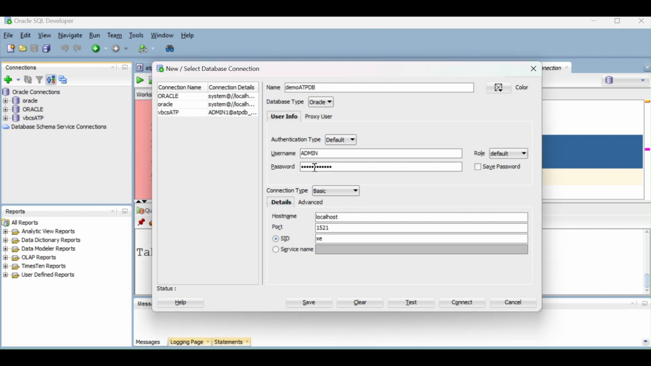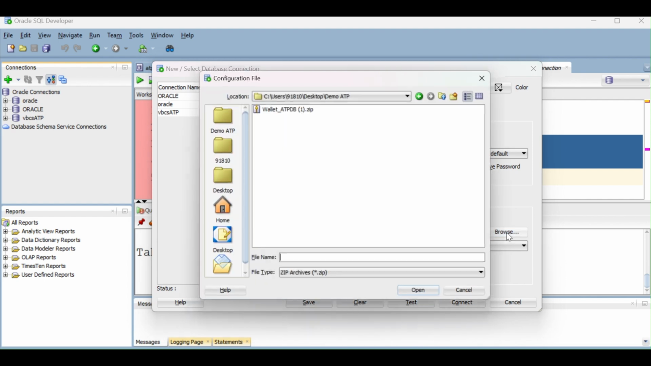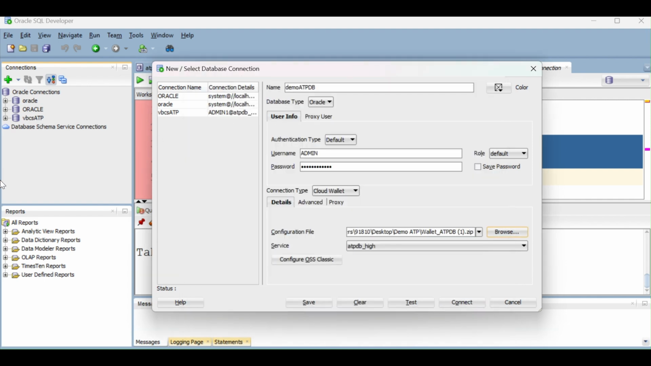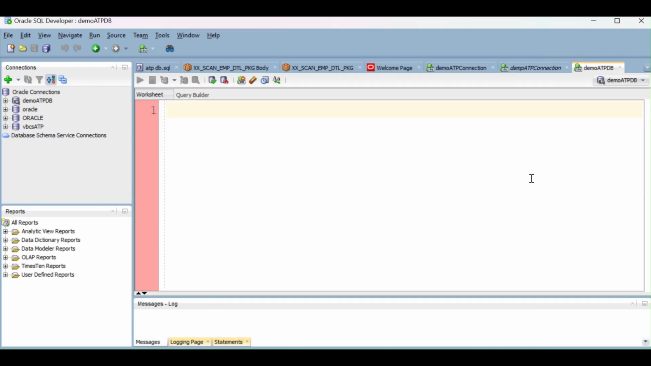Let me paste the password. The wallet password which we copied is useful when you are creating a connection from OIC integration. But at the time of database configuration, you need only the database password. Select the cloud wallet, browse, and select the wallet file. Test connection. The connection is successful. Let's connect. This is the new connection which we created.